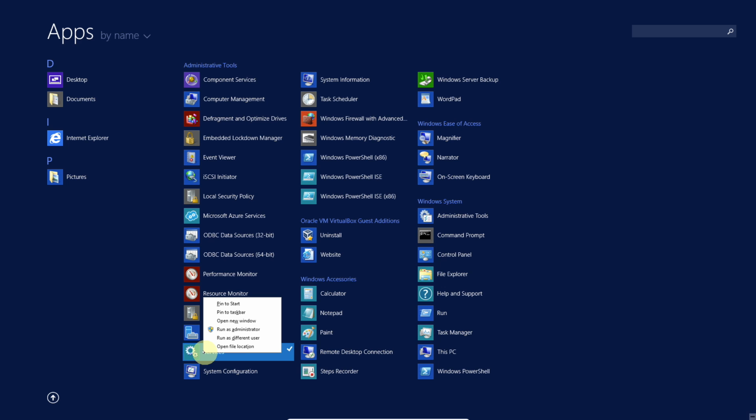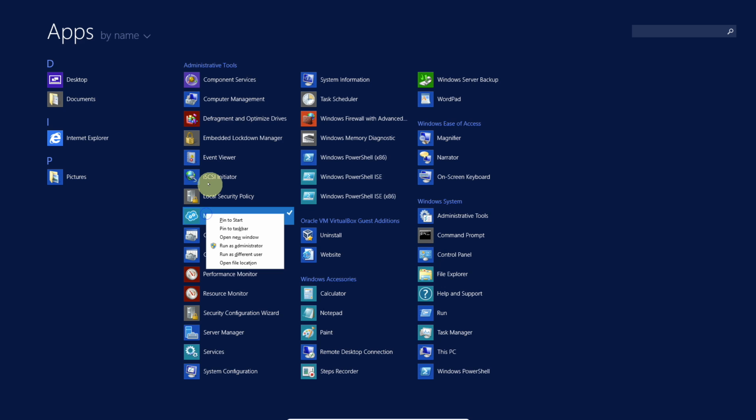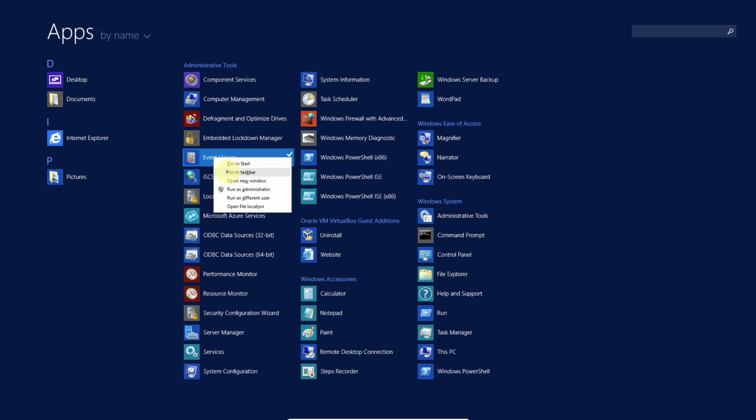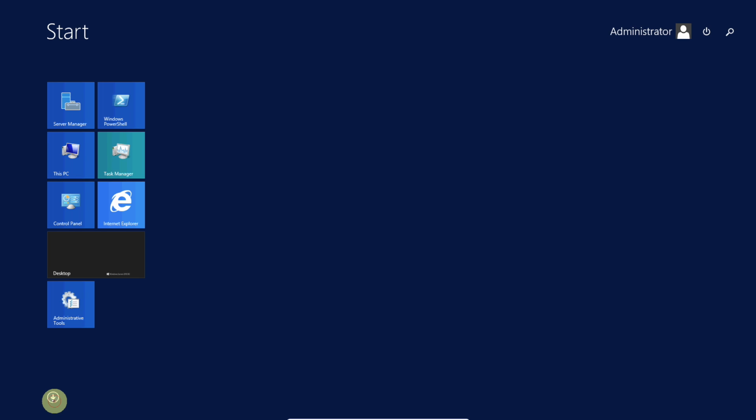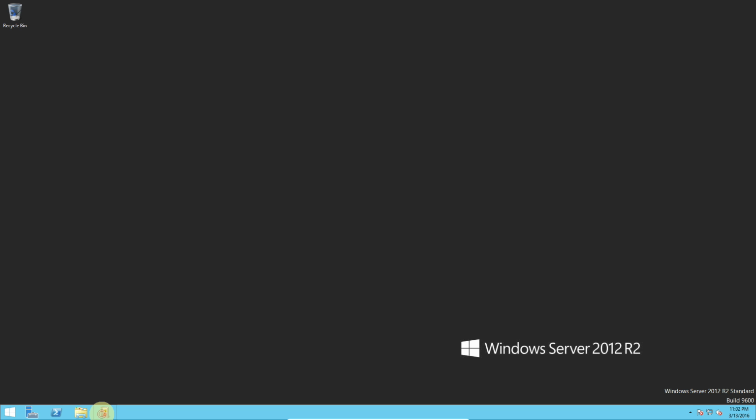I think you can. Yeah, if you right click on any of these tabs, you can actually add it to your taskbar. So we'll pin that to the taskbar. Now you have your event viewer, so we can go in there and look at your event viewer.